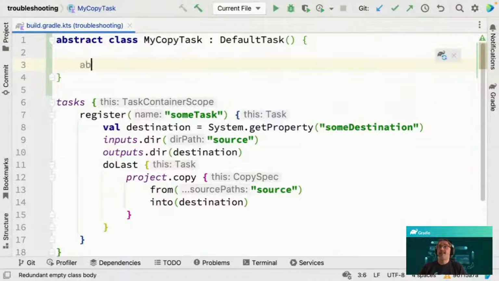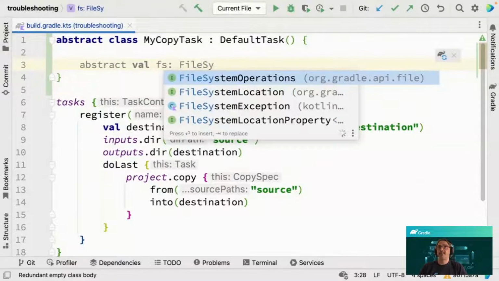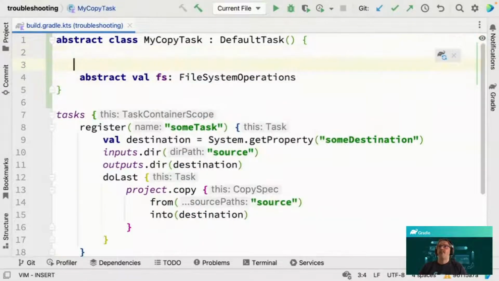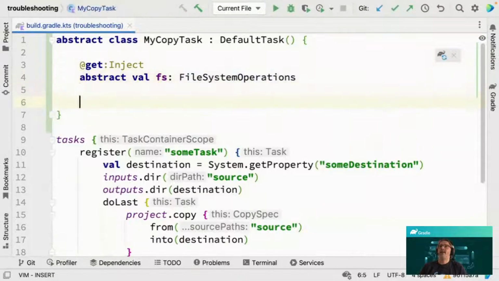So, and that's the file system operations service. So Gradle can inject those services into our task. We just have to declare an abstract property, and Gradle will inject the service for us. And then we can create, right, our task action.